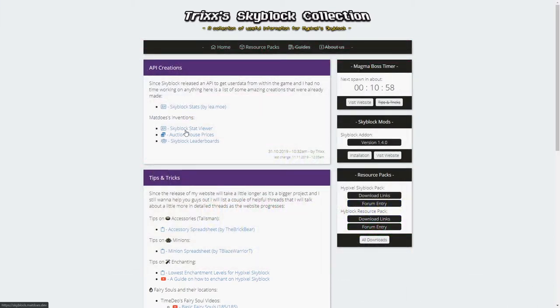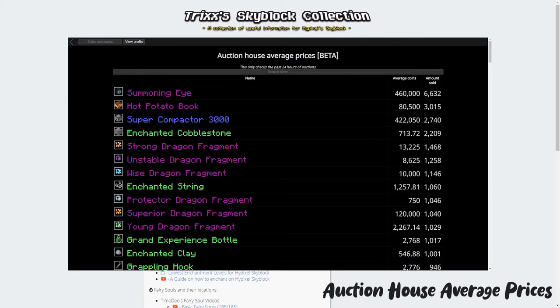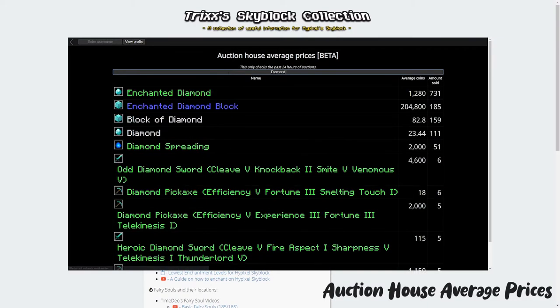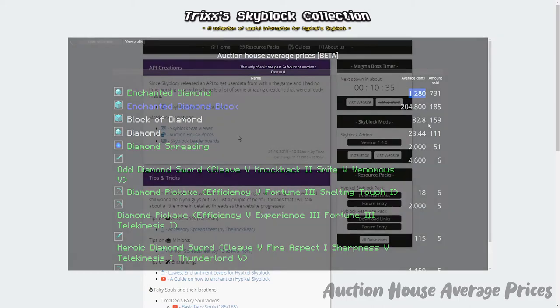Next up are Meta's inventions. For example, the Skyblock stats viewer, the auction house prices and the Skyblock leaderboard, where I love the auction house prices. Because the thing is, you never know what certain items actually go for, so if you just check it out, you can see what the price for this certain item was in the last 24 hours, and next time you don't have to overpay.